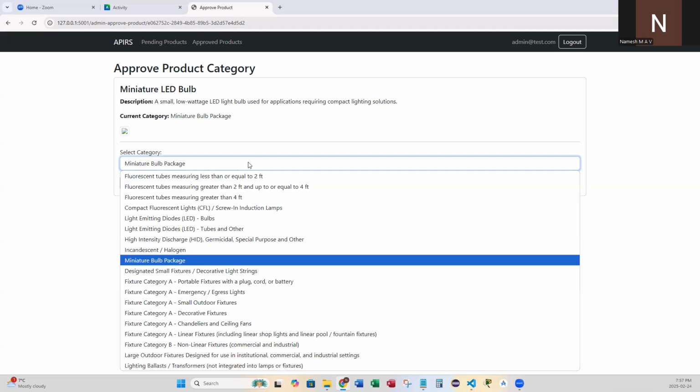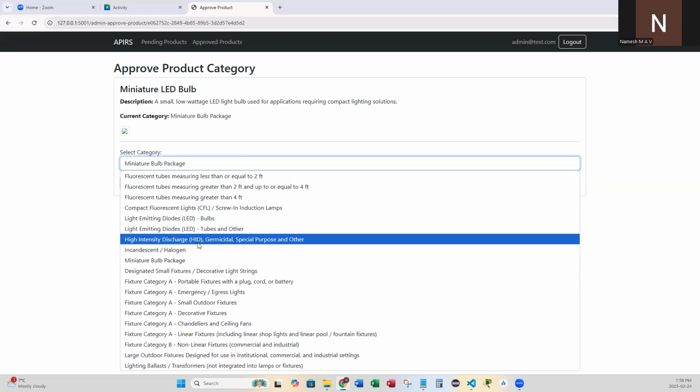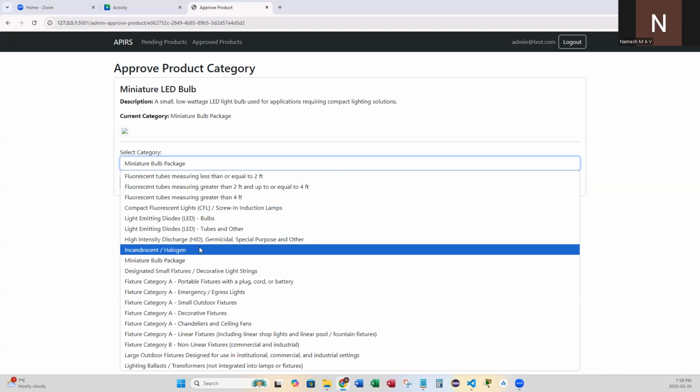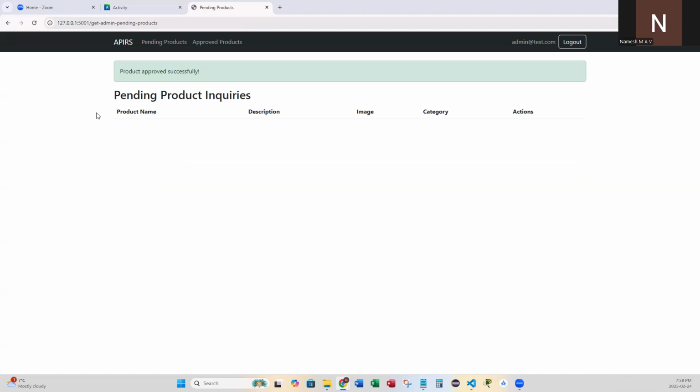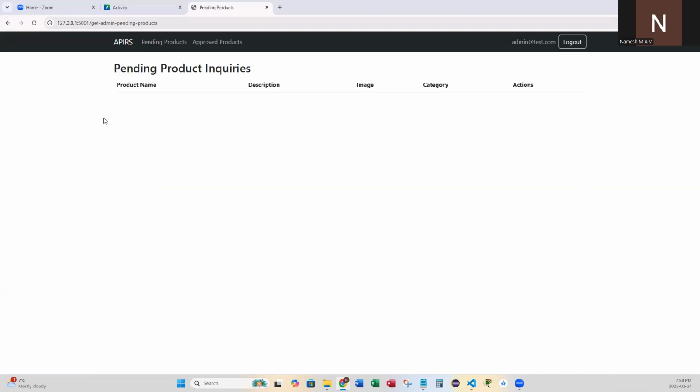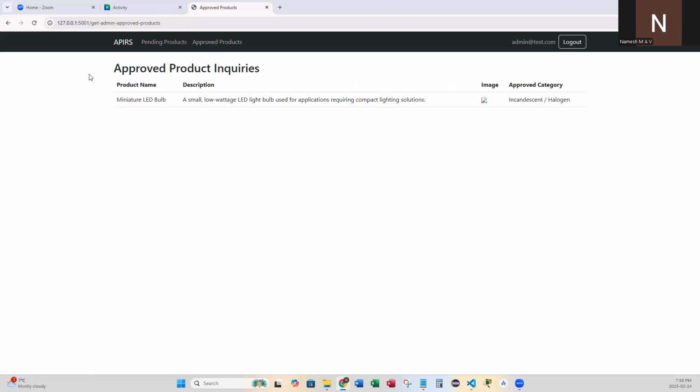So for this demo's purpose, let's assume that the machine learning model's suggestion is incorrect and the admin wants to override it. So he can pick the correct product category and then click approve. So now the product approved successfully. If you go to pending products now, you won't be able to see any pending products because the inquiry has been approved. And if you go to the approved products, now you can see the approved product inquiry along with the correct approved category.